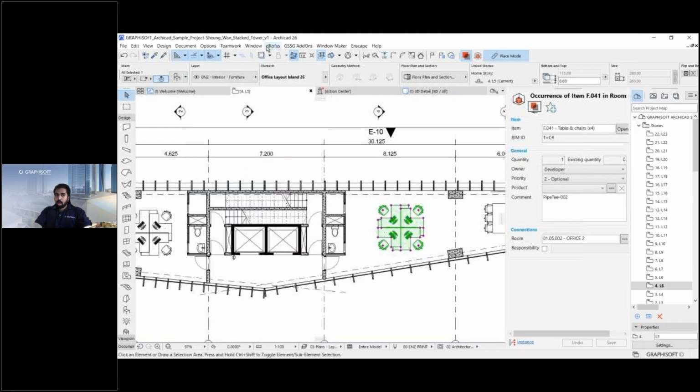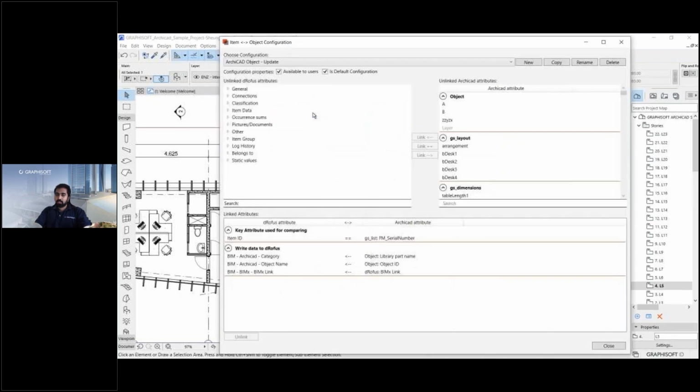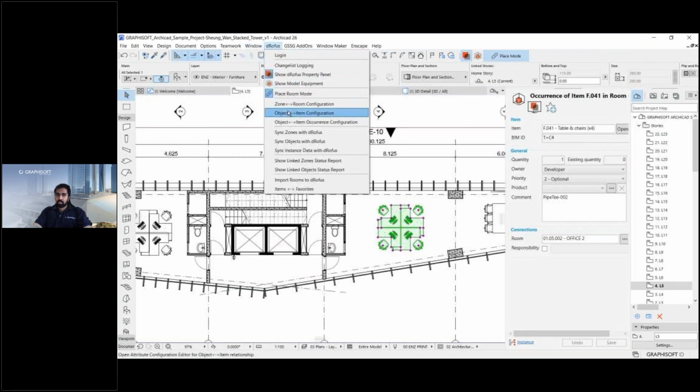So how is this linking done? It is done using this room and item configuration. Items are for objects and rooms are for zones. You can see here the key attribute is the serial number. This I have manually set up, and then on the bottom we have the information flow from Archicad to dRofus. You can see the arrow flowing from the Archicad attribute to the dRofus attribute, and these are the attributes that I have set, but you can set hundreds of attributes that you want to transfer from Archicad to dRofus.